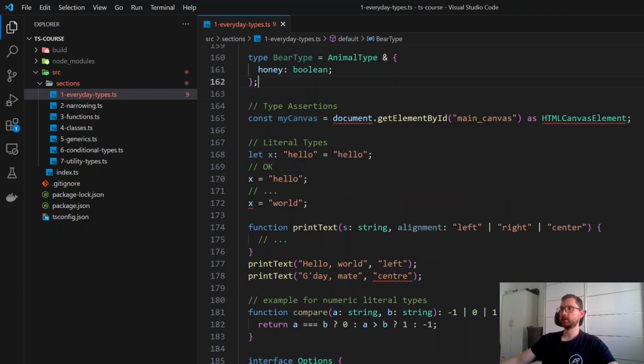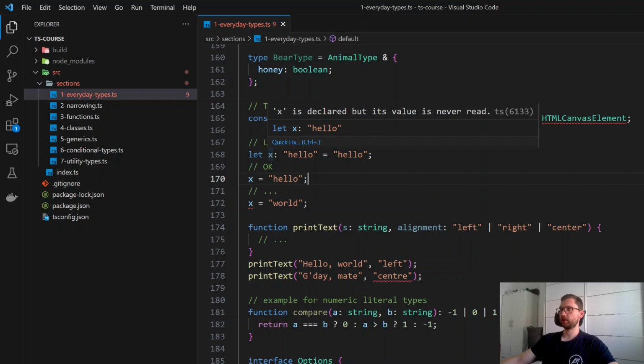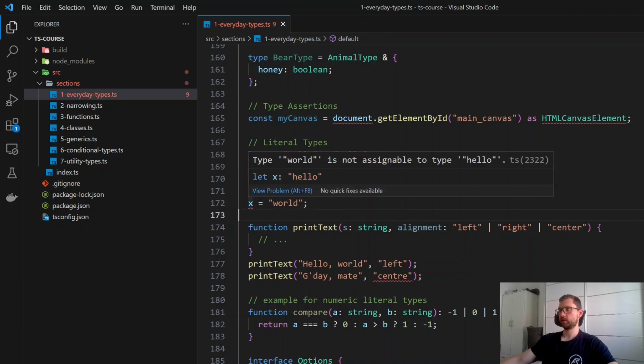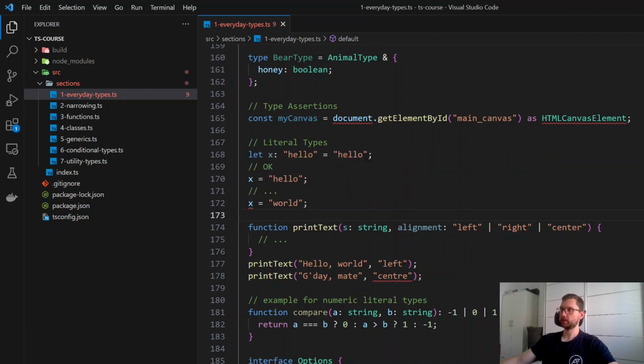All right, the next thing, literal types. We can actually define a variable, and we can say that this variable is going to be of type "hello". This is pretty interesting because this variable cannot be anything else besides this "hello" string. So this is okay, but this is not okay, because let's see the error: type "world" is not assignable to type "hello". It's pretty strange, but this actually exists.